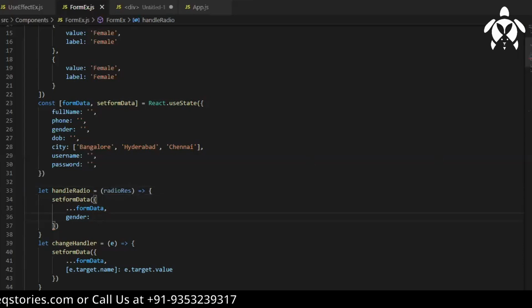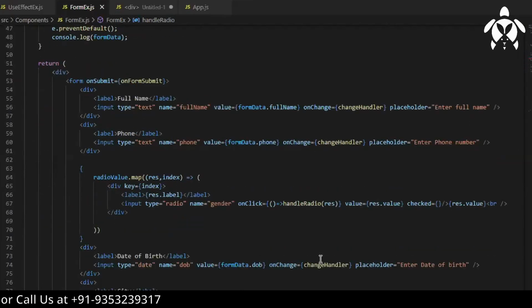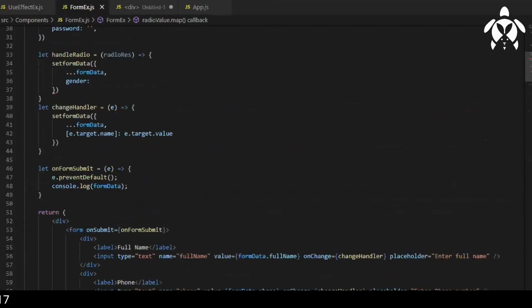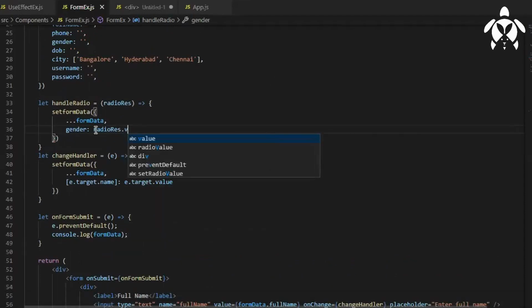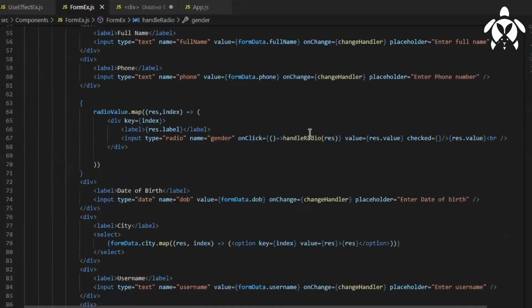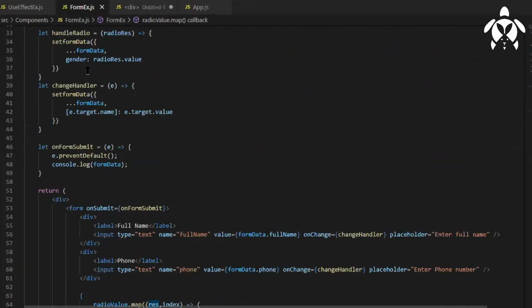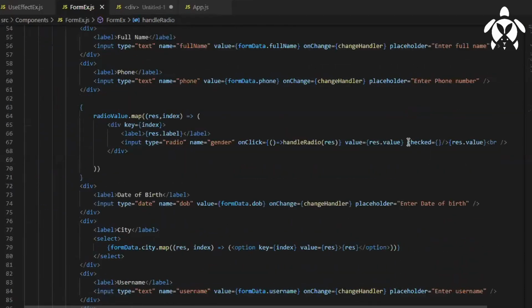From here we are passing the value, this one. So that will be radioResponse.value, because we are passing the entire object itself here. If we are passing dot value, then I'll be writing one single. Now I have done the thing over here, and I am updating gender. Now the question is, how will you say that the current one is checked? Let me leave it for now. Let's go ahead and check the output.